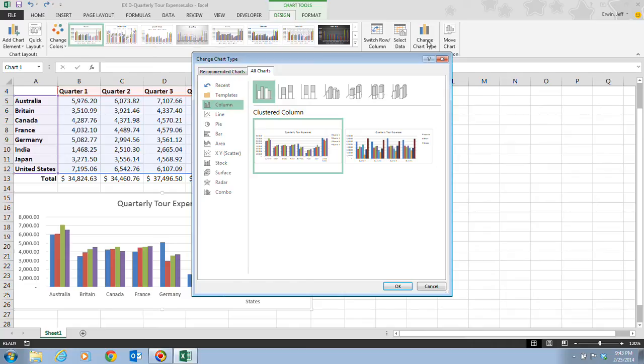Now, the Change Chart Type dialog box has opened up. The left pane of this dialog box lists the available categories. So we see there's templates, column, line, bar, area, and so forth. And the right pane is going to show us the individual chart types. Of course, a pale green border surrounds the currently selected chart type. If you move your mouse over it, it gives you a larger preview, but this one right here is our selected chart.